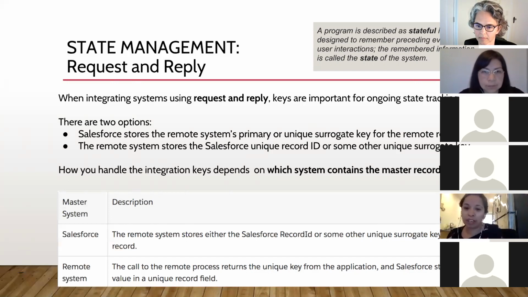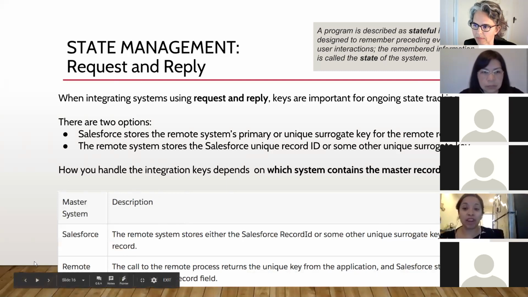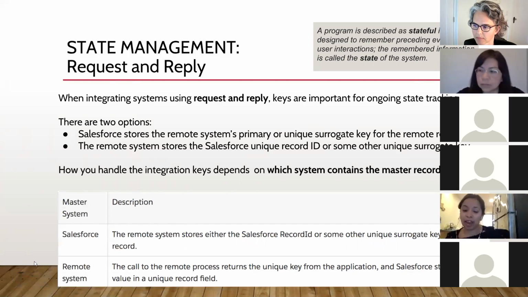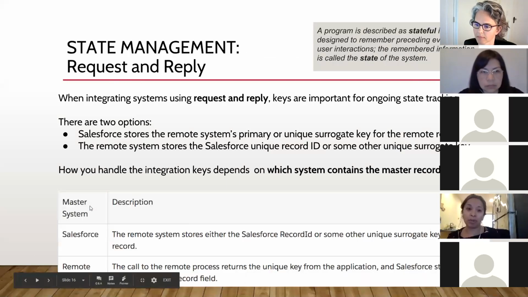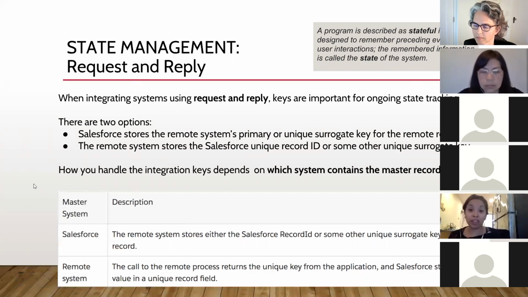This one's pretty straightforward. Essentially, when we're using any of these integration patterns, being able to track state, and to track attributes of the particular records that we're integrating either from Salesforce or to a remote system, having a way to make sure that we're matching those two records, so that each system, whether it be Salesforce or the remote system, knows how to uniquely identify that particular record and then pass the information back and forth. So that's the idea of state management.